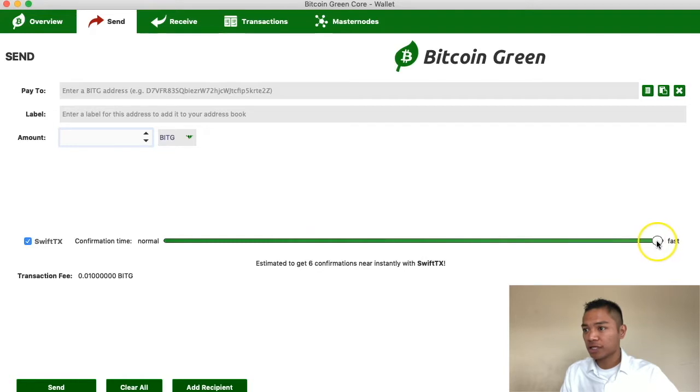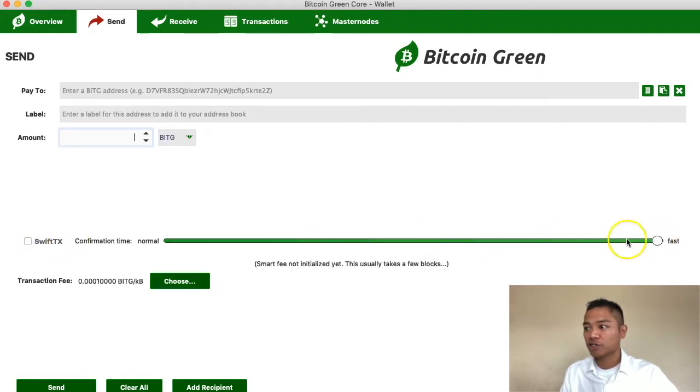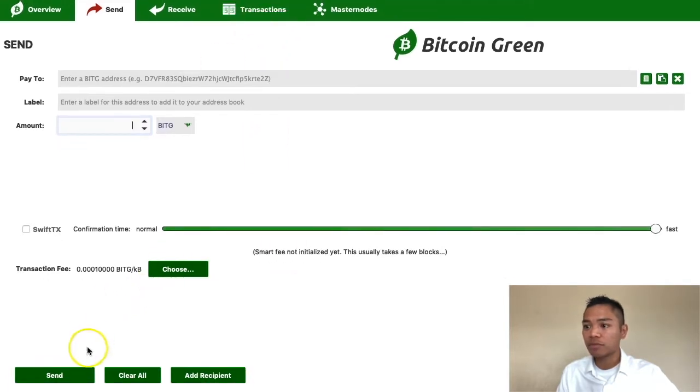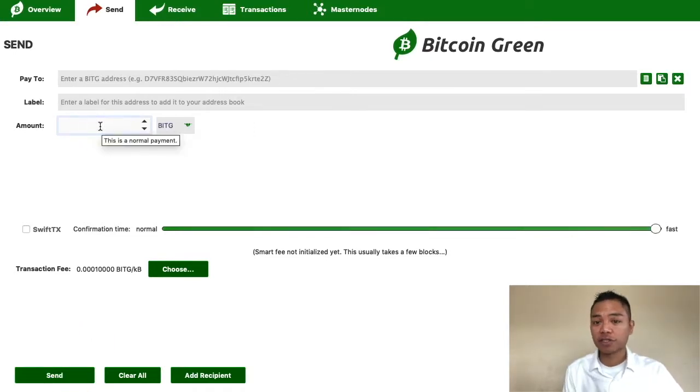You could choose the speed of confirmation. So if I uncheck this, I could choose it to go normal or fast. And all I would really do at that point is just click send once I'm ready to send the transaction. And typically we send test transactions first, right? So if you intend to send money from Bitcoin Green, make sure you send a test transaction first.